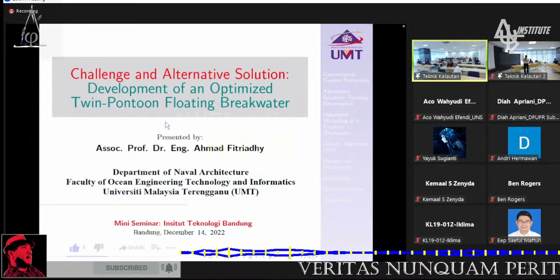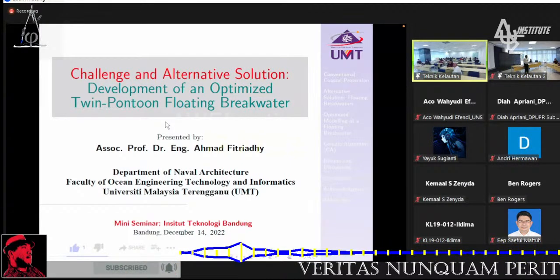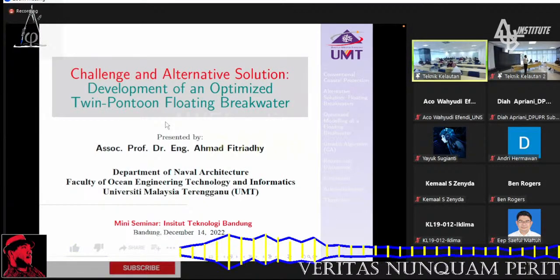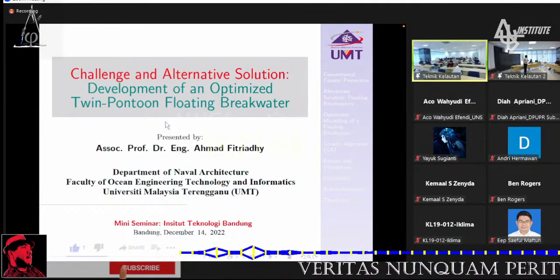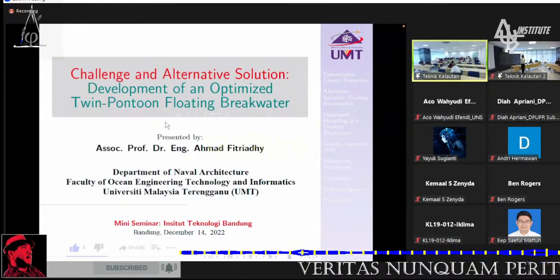Okay, so actually my expertise, like Prof. Adi Maimun, my background is naval architecture, and just recently I'm also trying to apply it to coastal protection, with floating breakwaters. Normally breakwaters are constructed as fixed breakwaters, and maybe regarding the cost, sometimes it's a bit considerable, but I will not see it from that perspective.